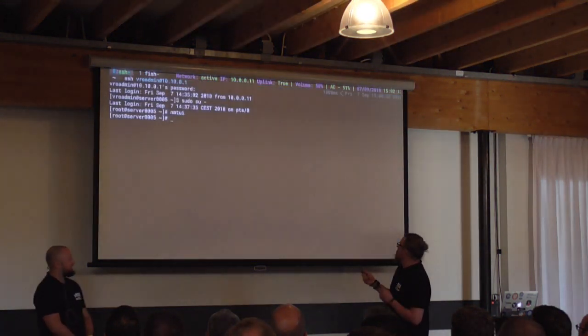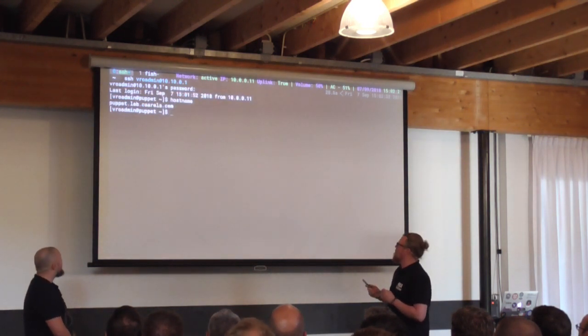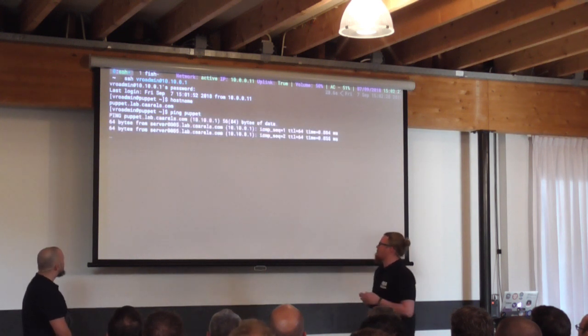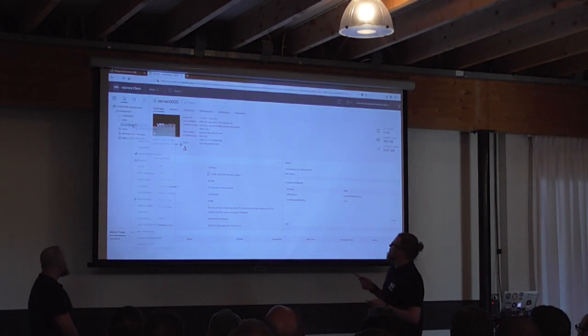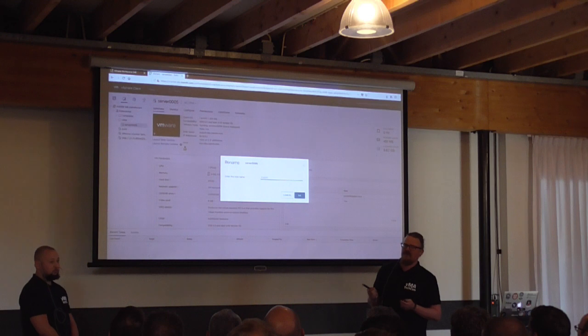I'm changing the host name. Done. All right, so now it's called puppet.lab.caarels.com. That's my last name, that's my home lab. Pinging, so that resolves, that's pretty good. I set up a DNS record earlier. I'm going to go to vCenter and rename the machine there because I don't want to make mistakes and accidentally delete it.